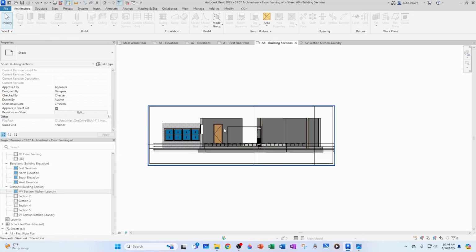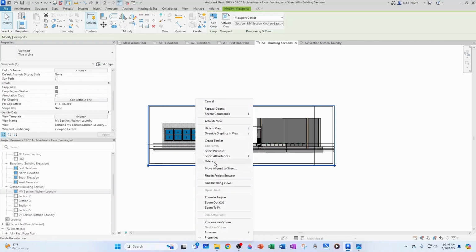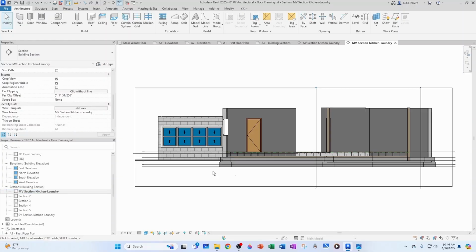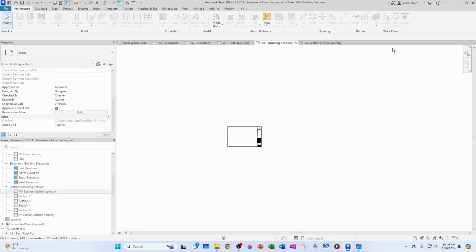If I do undo, you see the view is on my sheet, and then this box here turns blue because this view is being used on a sheet. As soon as I remove it from the sheet, so I do right click, delete, now this turns back to white. But if I double click on the section, it's still there. It exists, it's just not on the sheet.